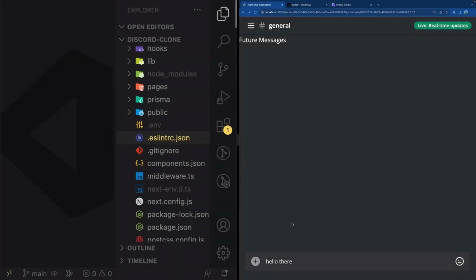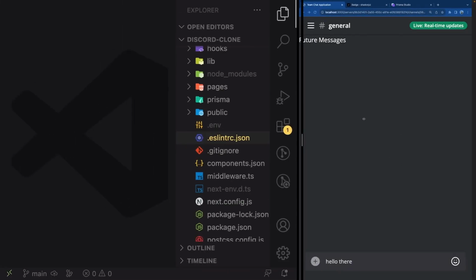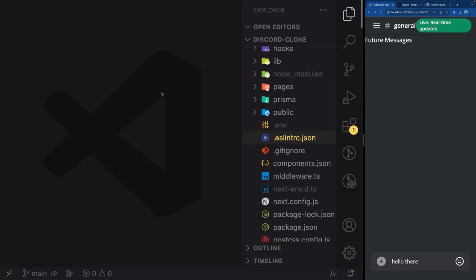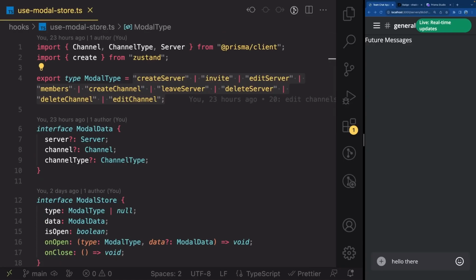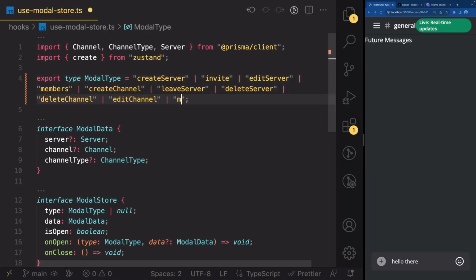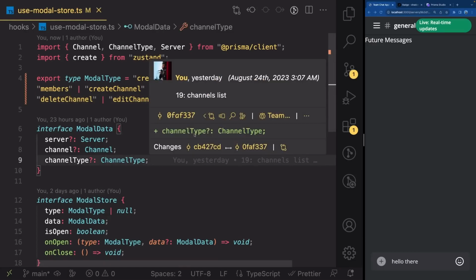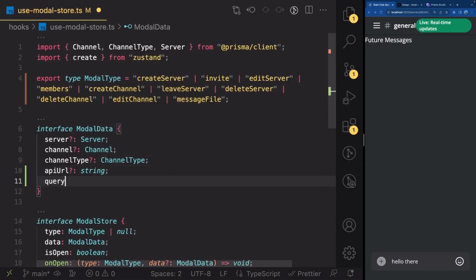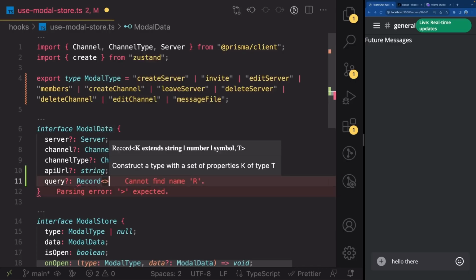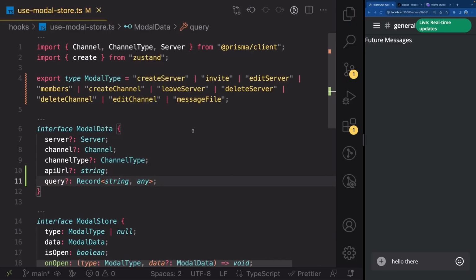So let's go ahead and create this pop-up right here, which is going to enable us to send file messages. So what I'm going to do is go inside of hooks, use-model-store right here. And inside of this use model store, we're going to have to add a new model type, which is going to be message file like this. And we're also going to have to add an API URL, which is going to be an optional string, and a query, which is going to be an optional record of string and any inside of this model data right here.